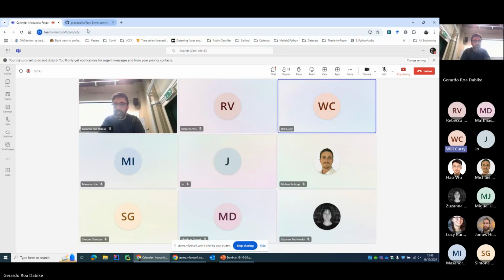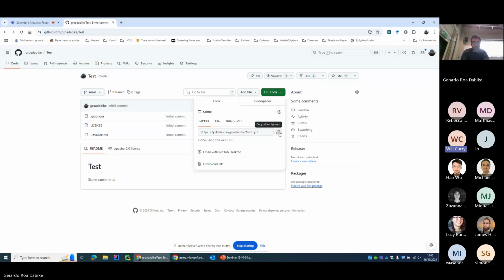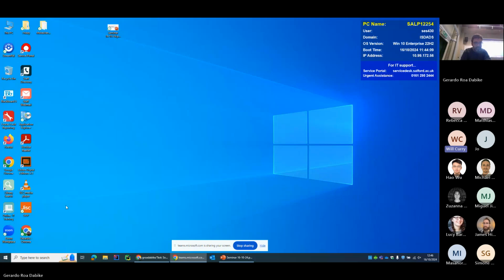So we said we want to clone it. Here it says code. We have a URL, and we can copy it just by clicking here. You can download it as a zip file if you want, but that doesn't allow you to work locally or to do the whole process.